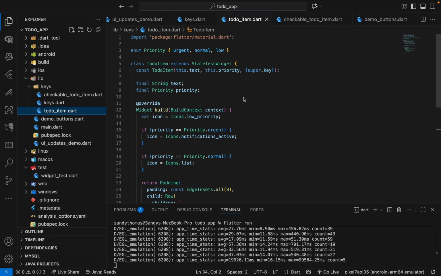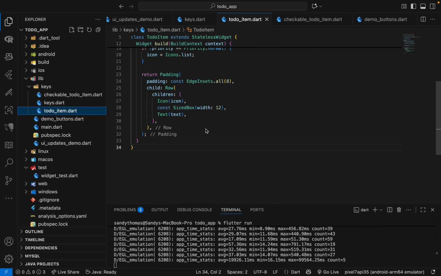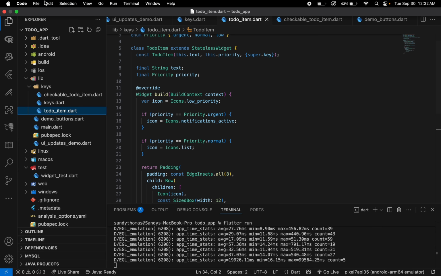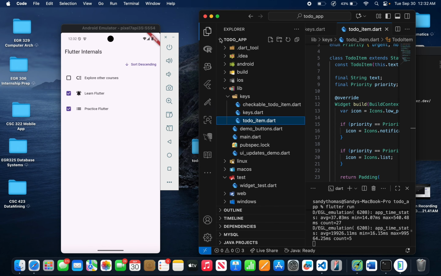And so in our to do item Dart file here, this defines the same enum priority, and it implements the to do item here, and it also takes in a text. Sorry, and it also takes in the priority. And all this does is it chooses the appropriate icon for each one here.